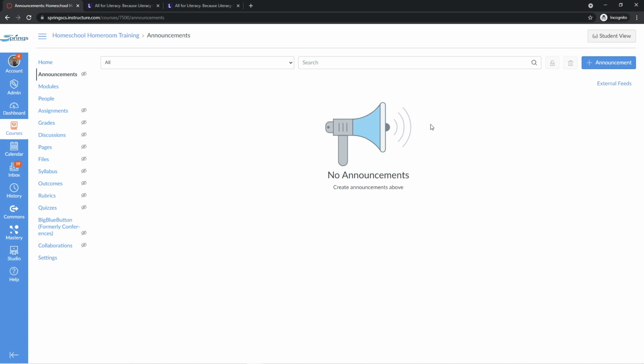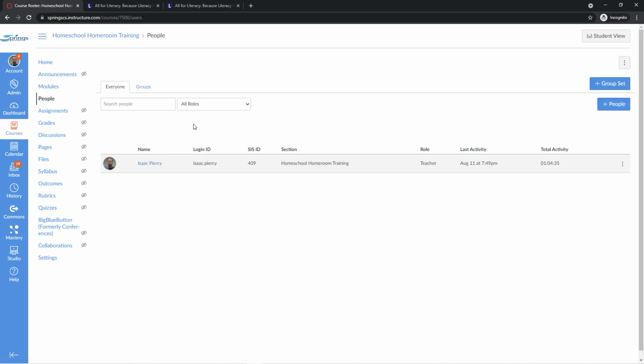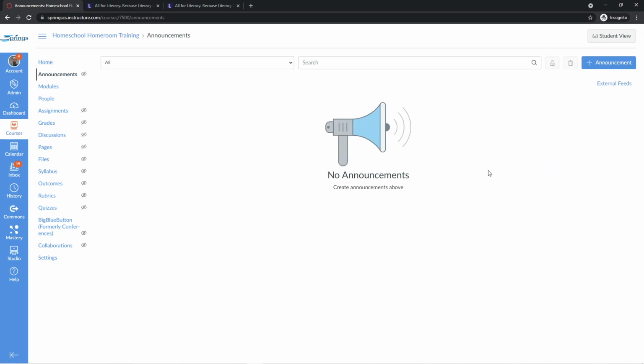Now, one quick tip before I show you how to make the announcement is you do need to have your roster complete. That means you've gone into the people area for your course, you've enrolled your students. Parents will be enrolled automatically at that point. You don't have to worry about parent enrollments, but that way you can be sure that your announcement is reaching as many people as possible.